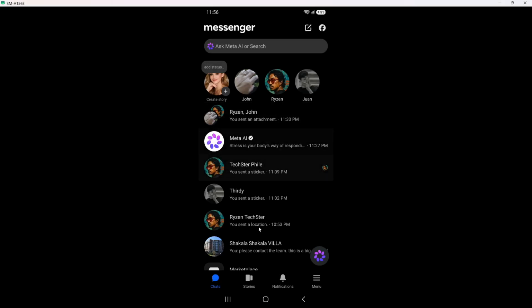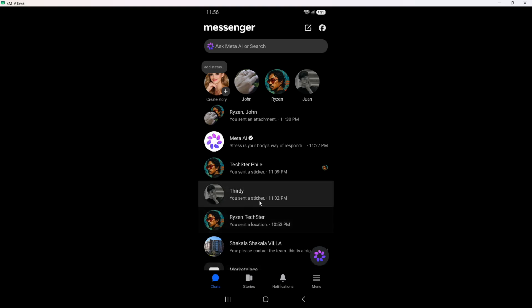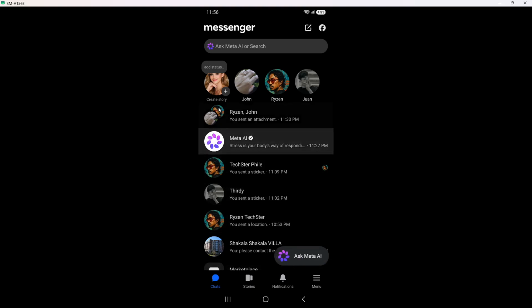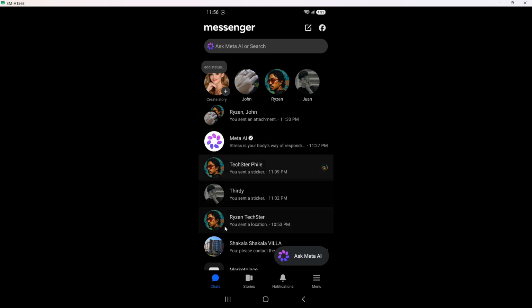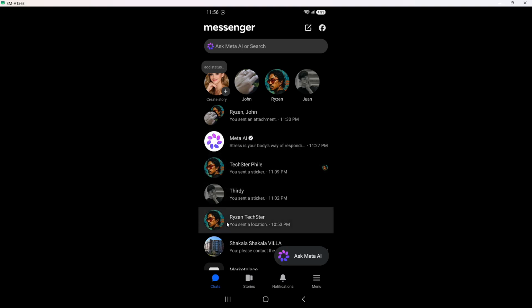When it opens, you should see your list of recent conversations, each with a name or group title on the left and a preview of the latest message on the right. At the top, there is usually a search bar and your profile picture, which confirms you are in the main Messenger screen, not inside another app.